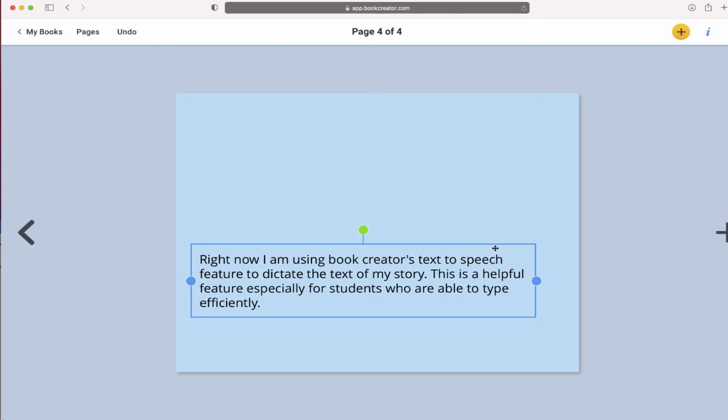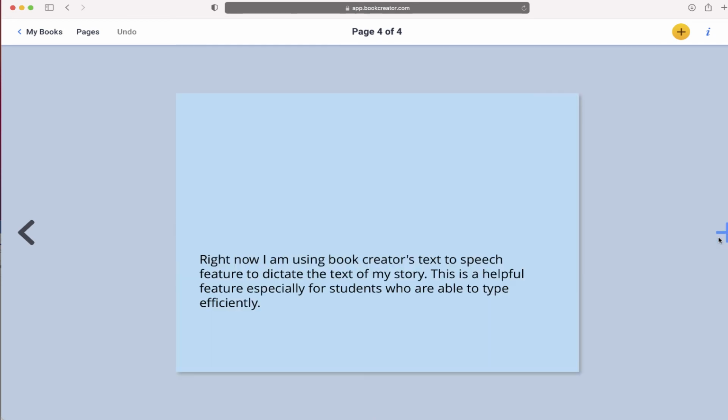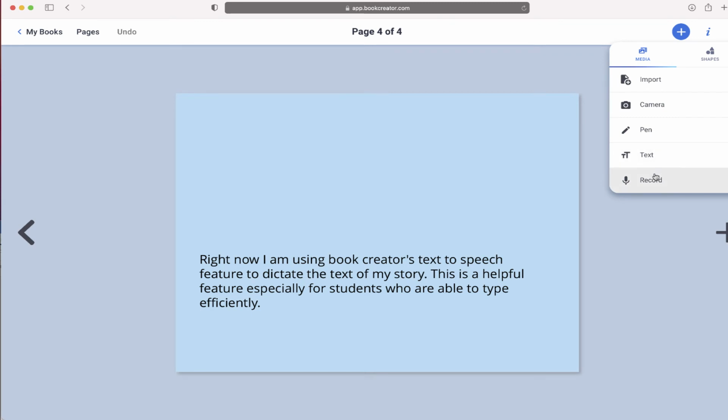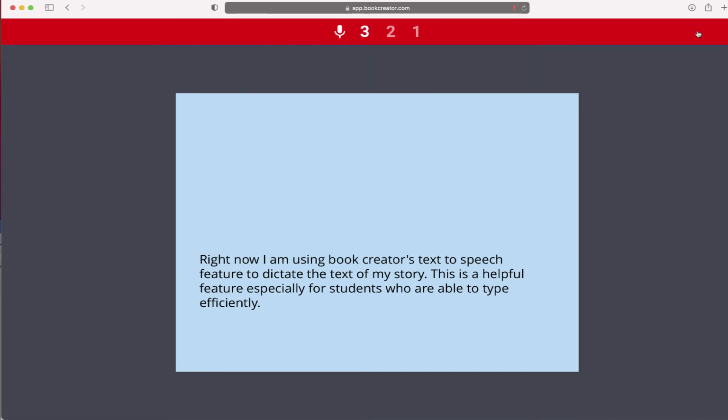Now, another interesting feature that you probably saw with some of the kindergarten books is the option to add student voice directly onto the page. This is kind of cool where not only do you have student writing, but you can add a button that your readers can press, and they can actually hear the author read on the page. So to do that, you just select the plus button. We're going to choose Record. Okay, we're going to record a sound. I'm going to select Start Recording.